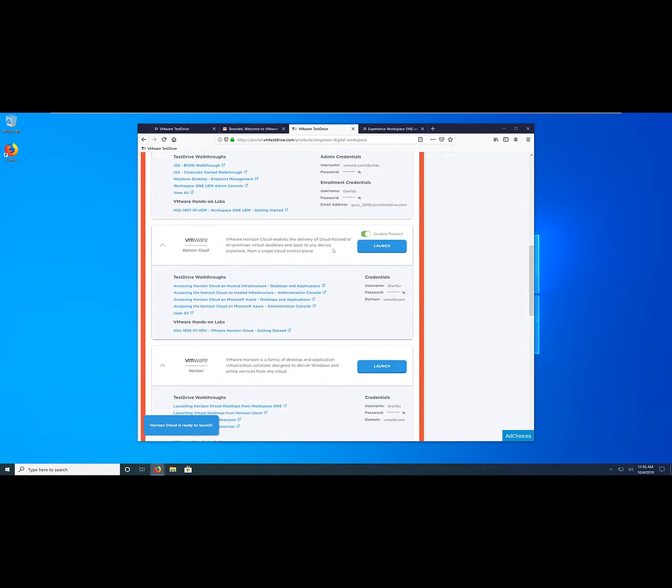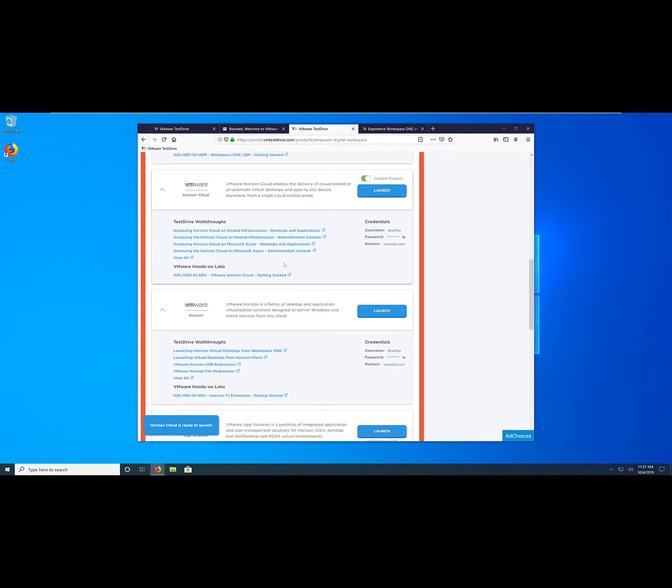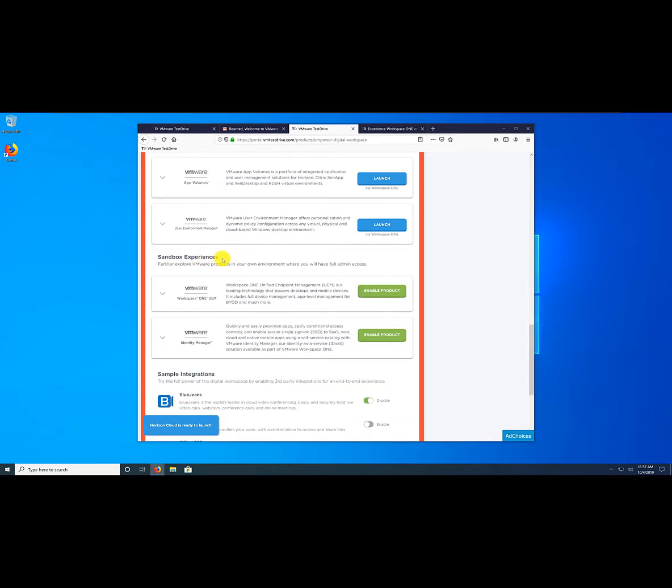The one thing that you will see for the rest of the page that this video is hosted on is these sandbox experiences. Now, a sandbox is a blank slate. So when you log in, you have nothing configured, you don't have any user accounts. This is exactly what you'd see if you signed up to a Workspace ONE subscription.